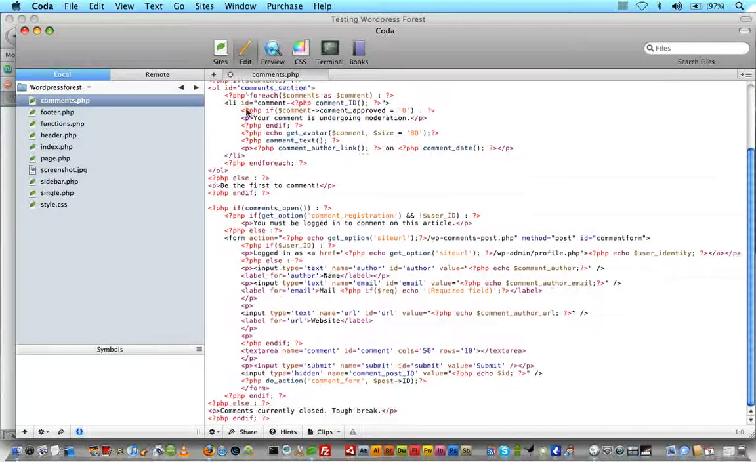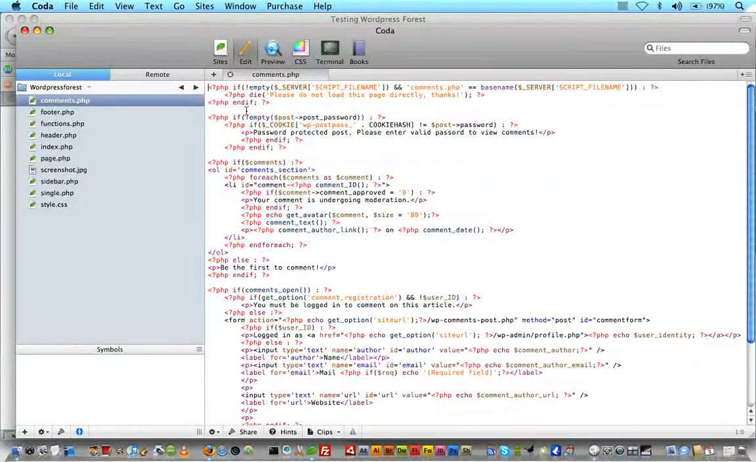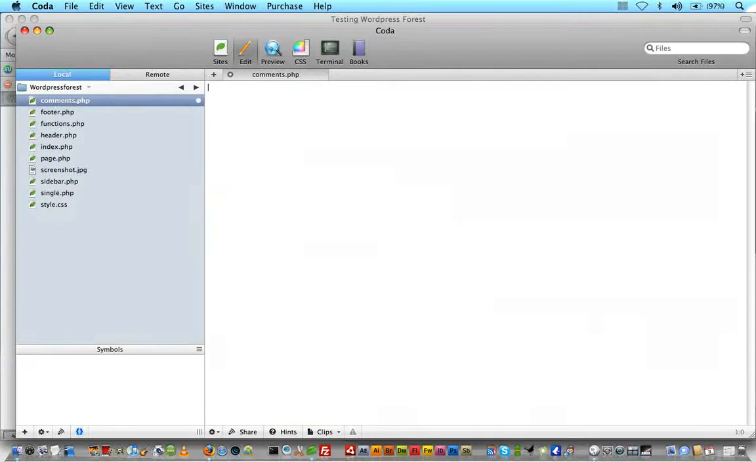Okay, and this is where we left off with our comments.php file. And I know you took a long time to write it, or maybe you just downloaded it, but we're going to take it and delete it. Completely gone. That hurt a little bit, but we can do better now that we have WordPress 2.7 to work with. So I'm just going to walk you guys through the code from scratch again.